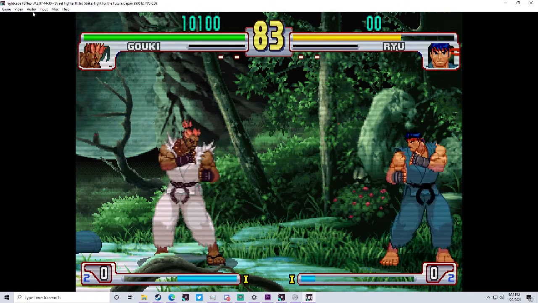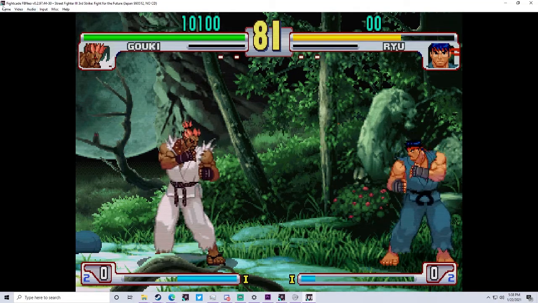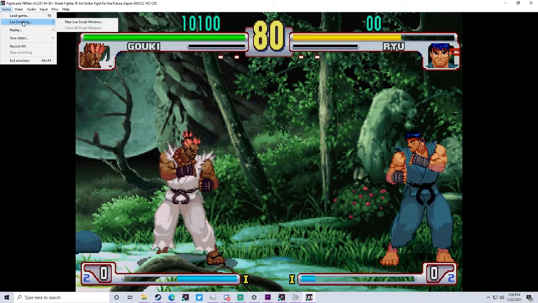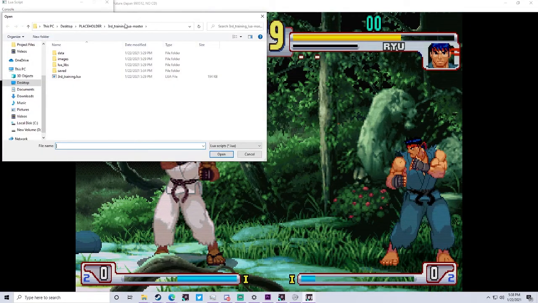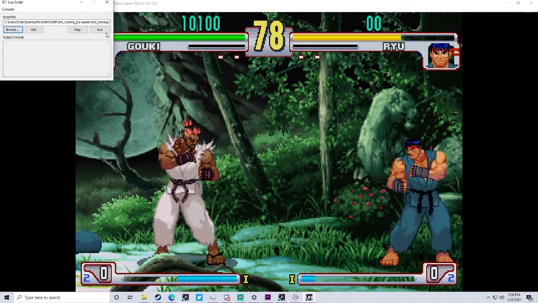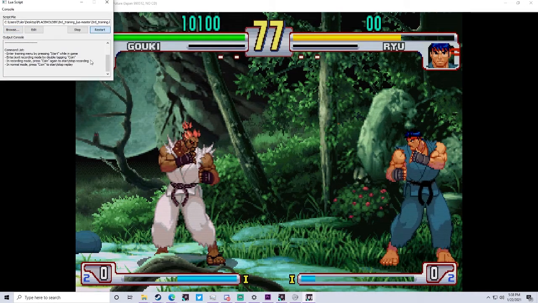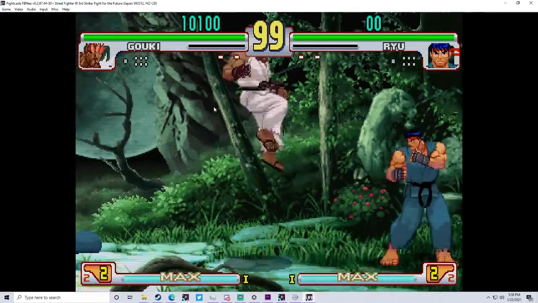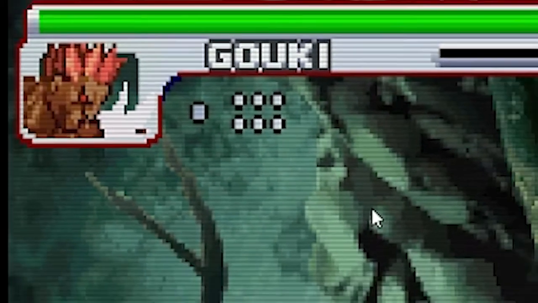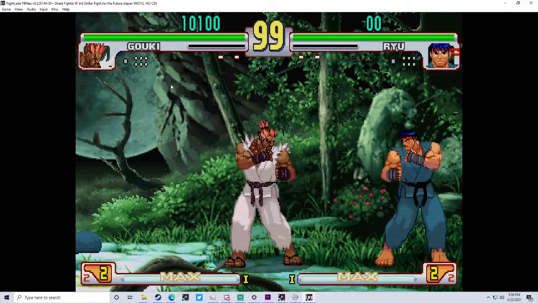So what you want to do is, now that you have your script downloaded, you want to go into Game, Lua Scripting, New Lua Script Window, and you browse, and you go to that folder that you went to, right? And you click on the Lua script, and then you click Run, and your game will probably freak out for a little bit, but that's okay. Now you'll know it's running when you get these little input maps. It'll be on both sides. It'll tell you what you're pressing.